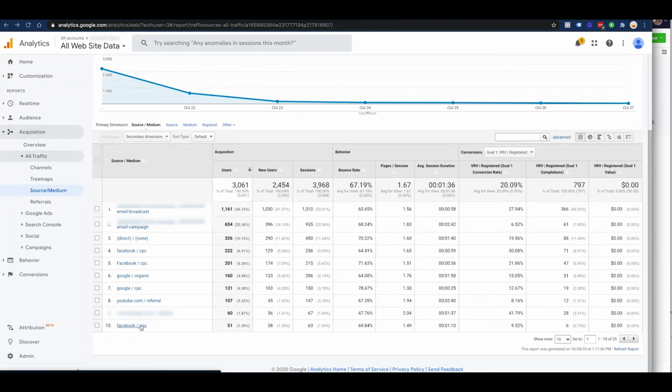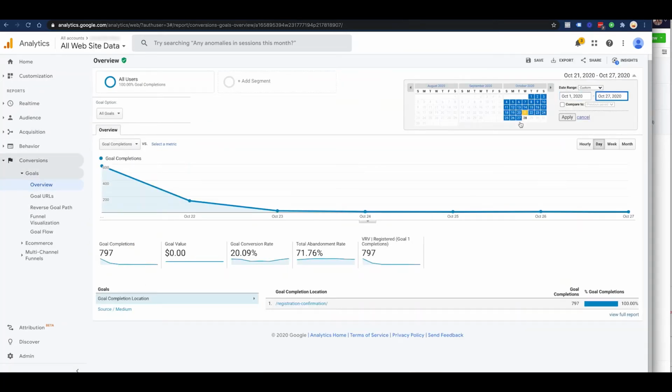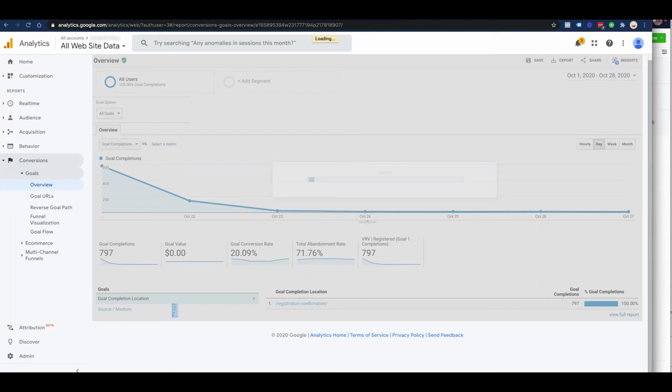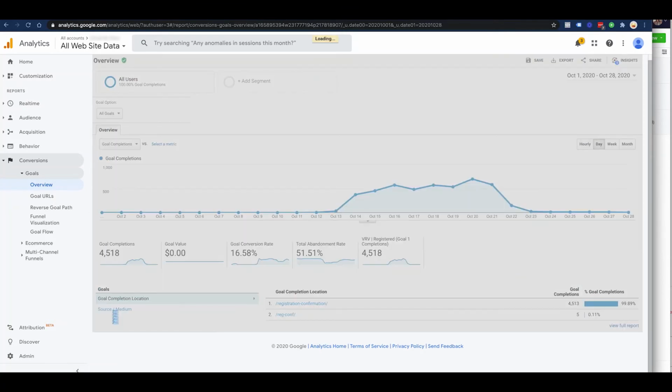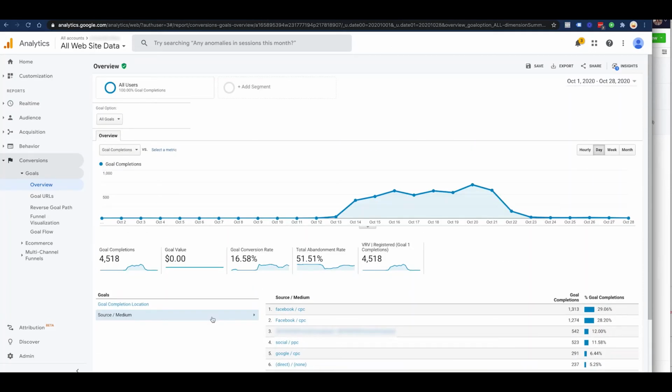So it should have all been merged together, because if I were to go under goals and overview and do the month of October, I would have needed to see how many conversions we're getting from Facebook versus Google organic, so versus email. So it's not very clean because it's all separate. So that's why it's super important to be consistent and have consistent terminology.